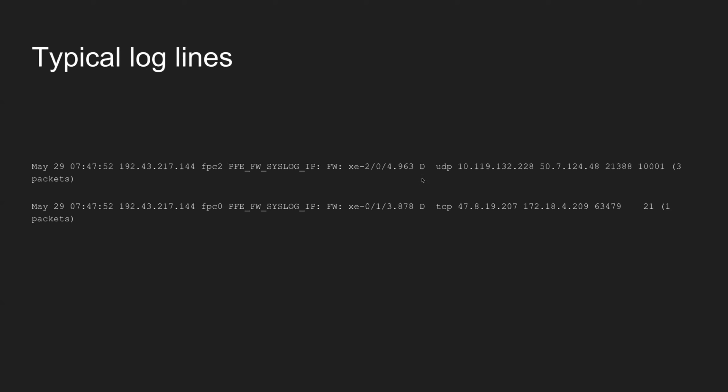The D means that packet was discarded. This is the protocol that's in use. The destination address, the source address, and the destination port and source port. And the router will actually roll these up a little bit, so it won't give you a single log message for each packet. It'll actually count them up. And so in this case, there were 3 packets that match the signature, and we got this one log line for that at that timestamp.